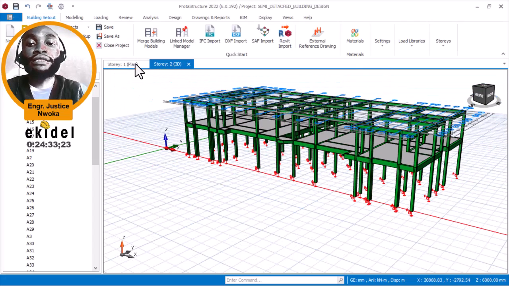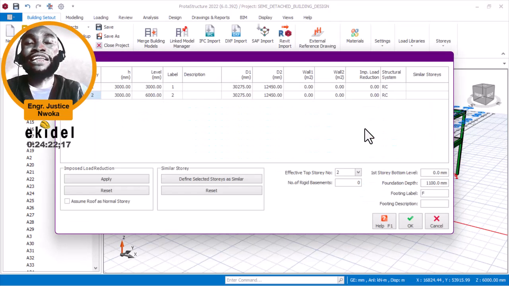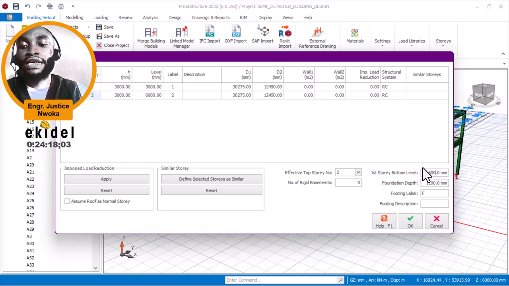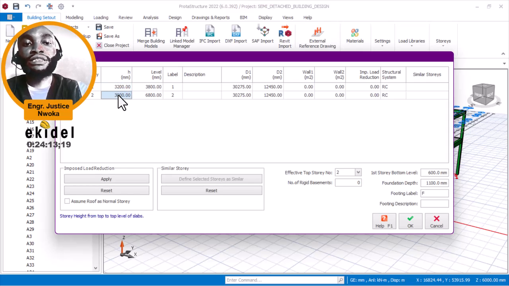Then come under here, set out, then come here, story, and go to edit story. Just hold on, edit story here, and then begin to add our story heights. First we have 600 as our story bottom level, and then we have 3200, and here we have 3222. That's fine, but basically this 222 is not really necessary. For me, I would like us to leave it as 3200. That is more conventional to be used.